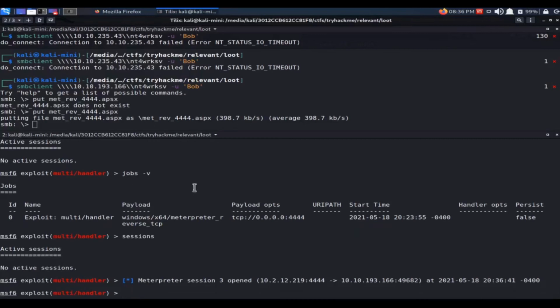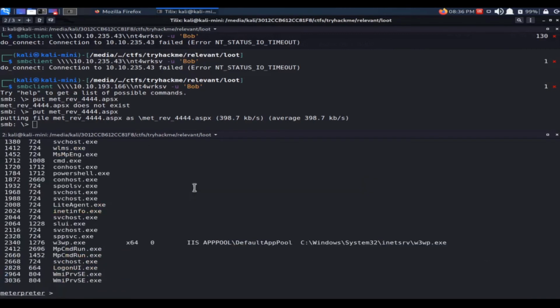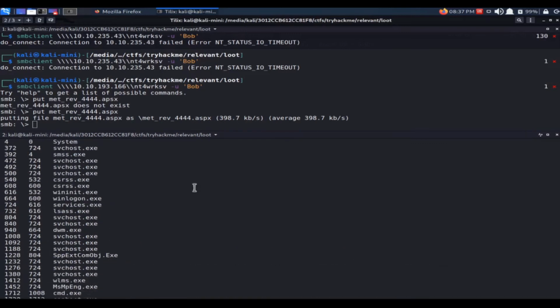All right, we reestablished the shell here. Just had to restart the box and redo the same thing that we did there. Let's go ahead and do ps, and we're going to see if we can migrate to a different process. We don't want to lose this again or have an issue. So we're going to try to migrate to a different process here.